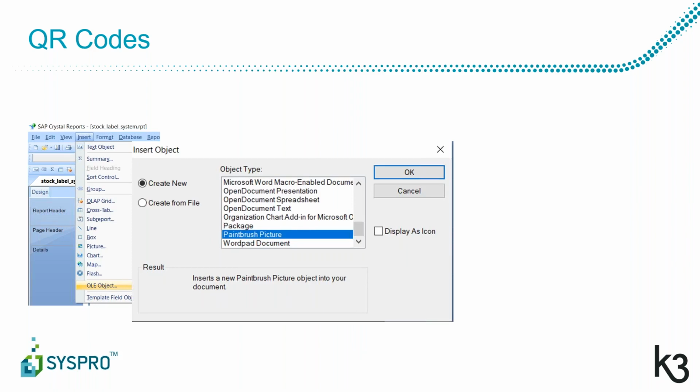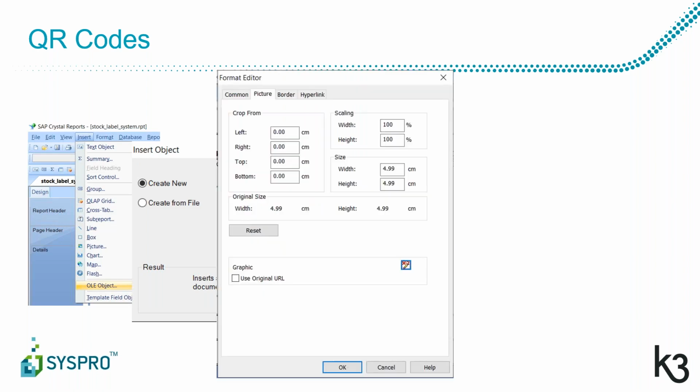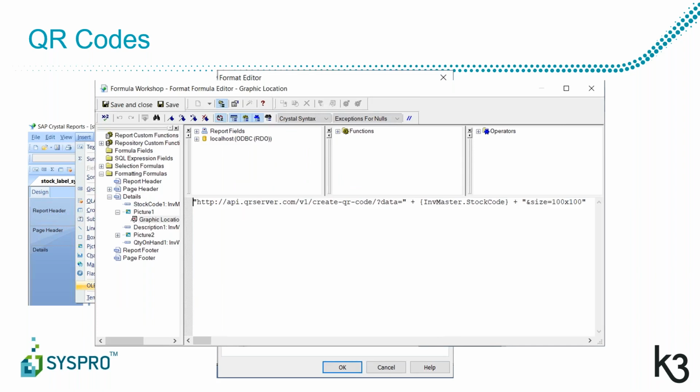Ignore why that's the case. All it is doing is bringing the barcode from an external web server in as an image into your Crystal Report. Against the picture, you right click and get the properties, and against the picture tab, you've got a graphic location, and here you can then link it to an external API.